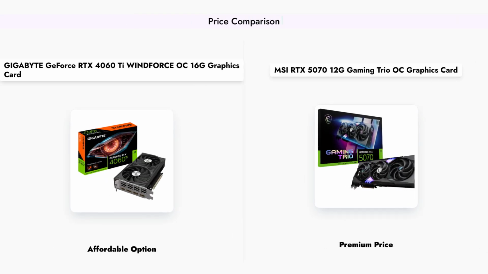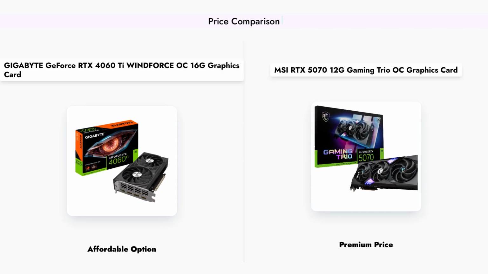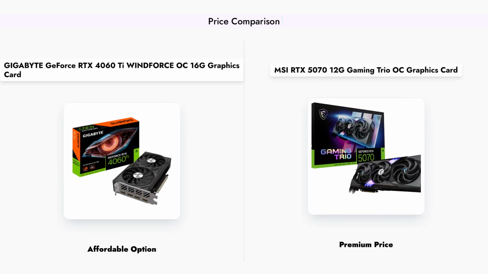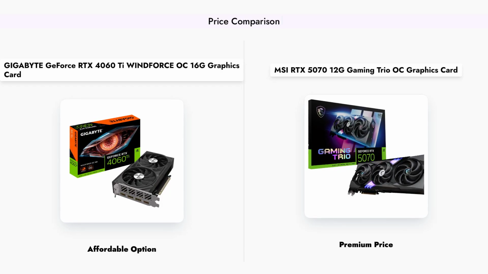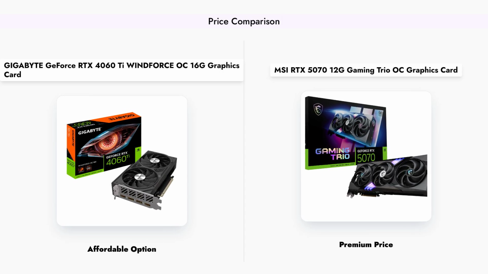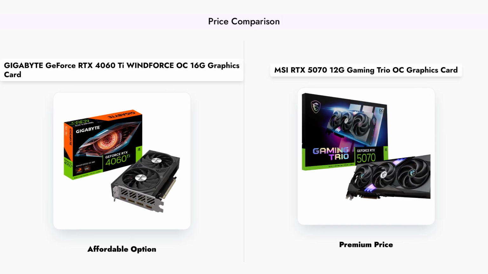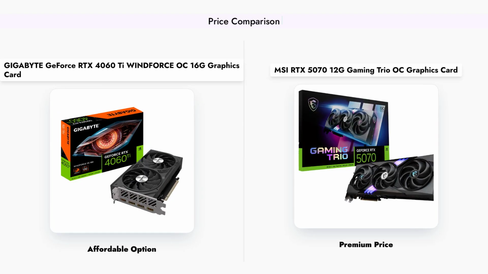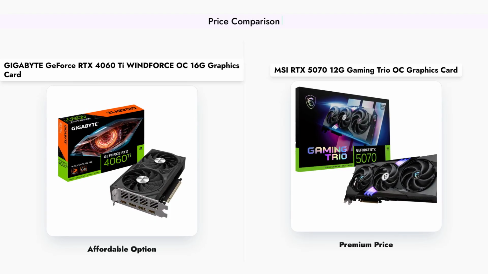Price is a significant factor for many buyers. The GIGABYTE RTX 4060 Ti is priced at $449, making it an attractive option for gamers on a budget. In contrast, the MSI RTX 5070 comes with a hefty price tag of $729, reflecting its high-end performance and advanced features. While the RTX 5070 offers superior capabilities, the RTX 4060 Ti provides excellent value for those who do not require the absolute best performance. It's essential to weigh your needs against your budget when making a decision.